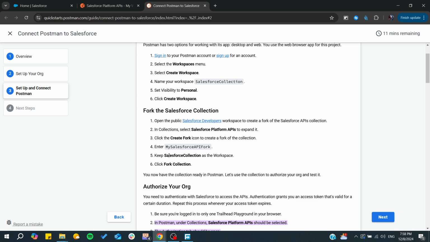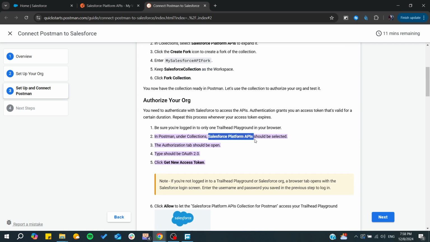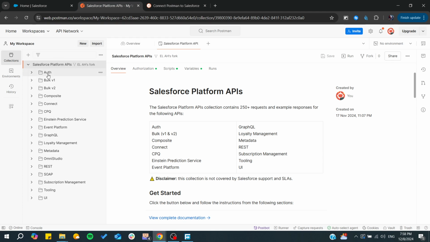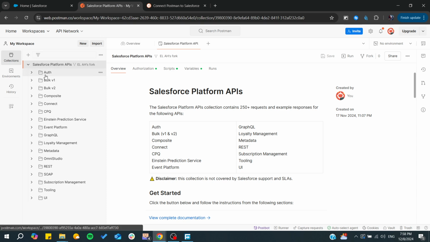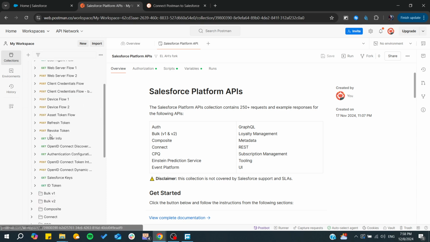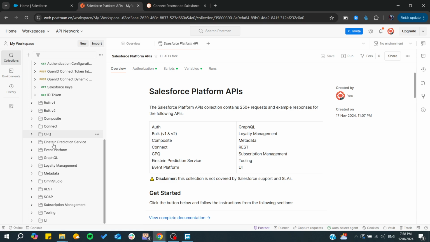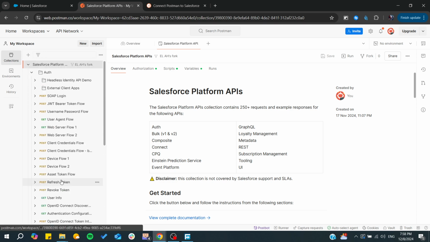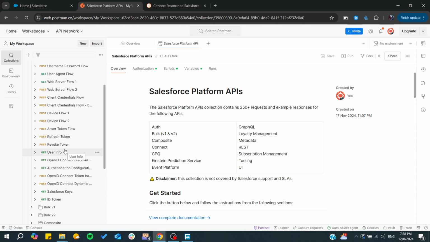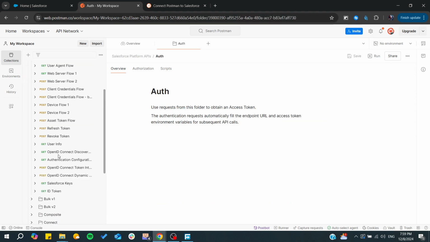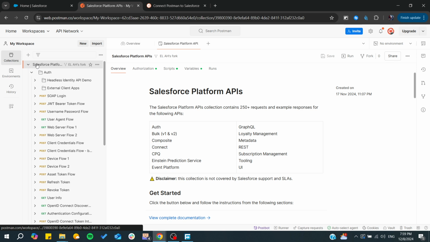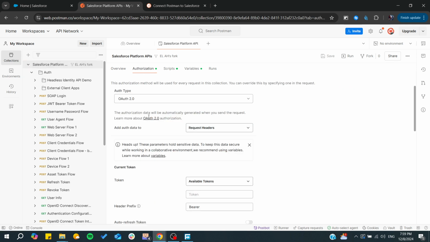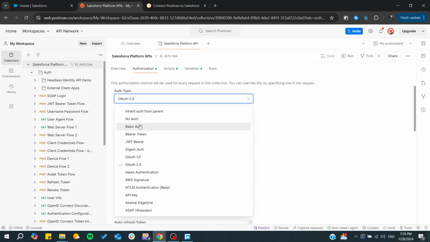So now we need just to search for Salesforce Platform APIs, which I have already forked, and then you will need to search for the OAuth 2.0. Here we will find the authentication, and we need just to search for OAuth 2.0. And simply we need just to go to authorization, and from here we go to the Salesforce platform. Here we go to the 2.0.